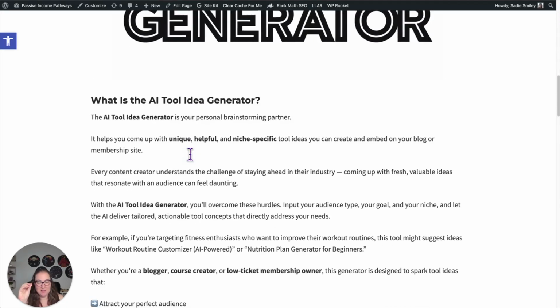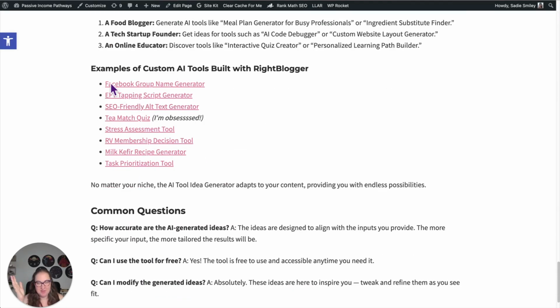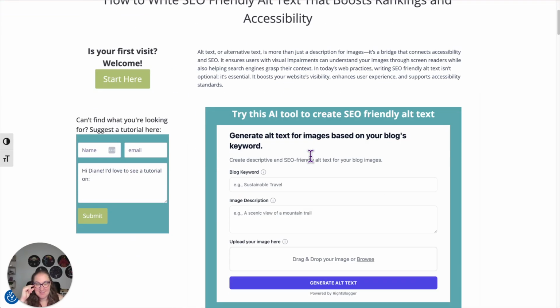Let me show you one last tool. And you can look through these, you guys. I have a bunch here at the bottom of my AI tool idea generator post. But I thought there were some really cool ones. So Diane has this alt text generator.